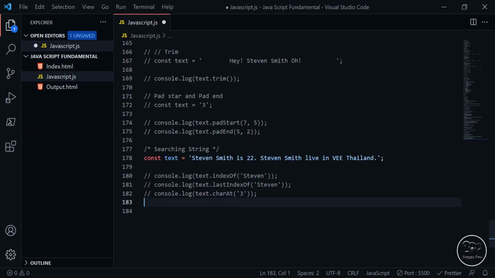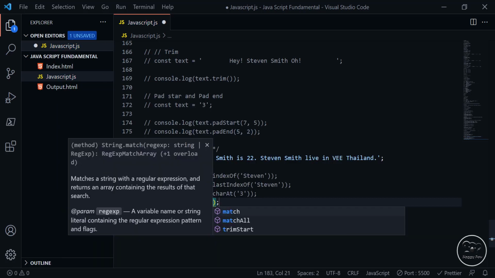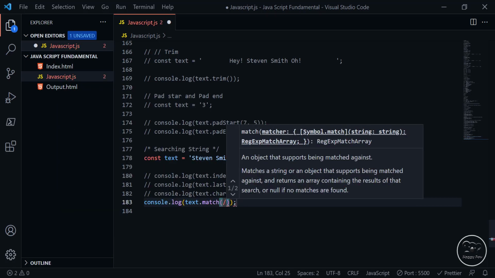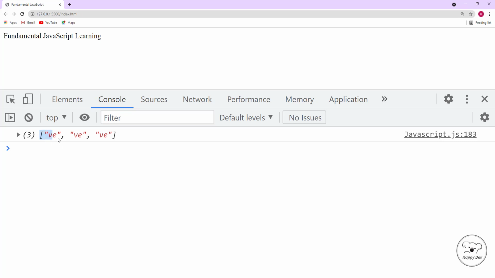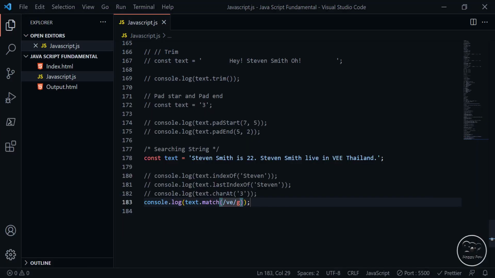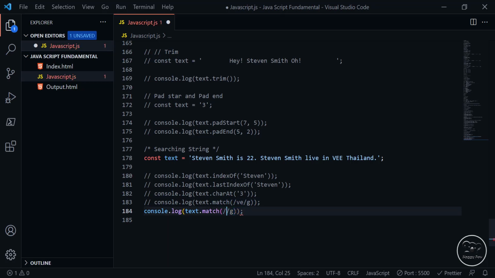And another one, global. console.log tag dot match with /ve/g. Save. It will print the array of whatever we have that matches ve, but the uppercase is not taken, it just takes the lowercase because we put lowercase. Comment this out. If we put uppercase only, VE, it will take VE only one.